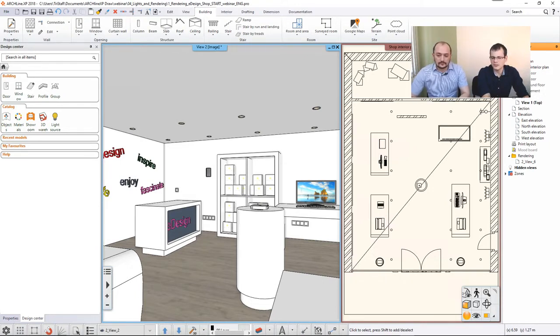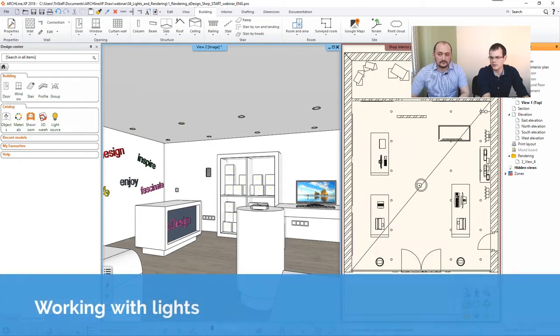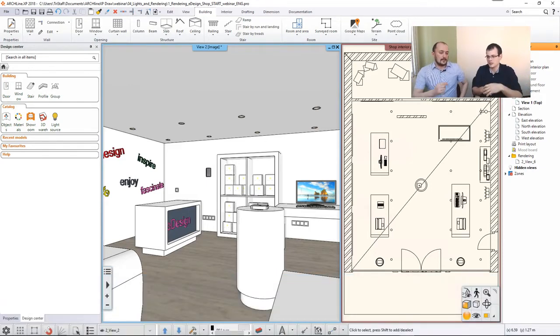That's great. So let's look at the first big topic we have to cover, working with lights. Lights are a very decisive factor, even though we see the lighting elements on this model, but we don't see anything from them. So we don't know if they are turned on. Still, they are a very important part of the project. So let's talk about them.